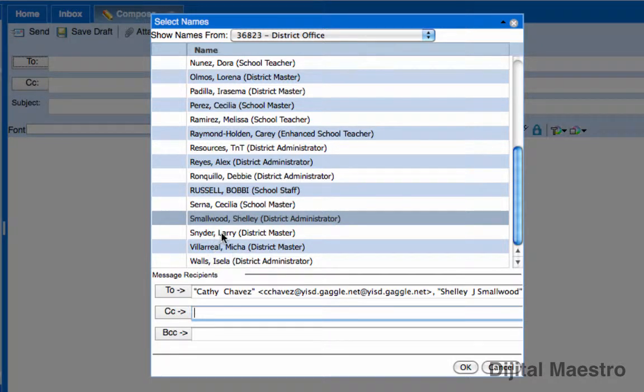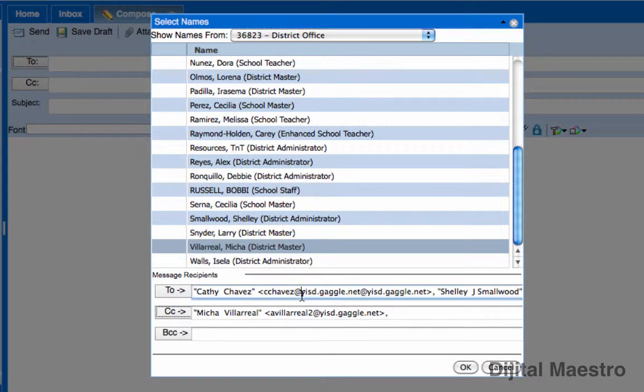So let's say I want to send a carbon copy of what I've sent here over to Micha Villarreal, who happens to be my boss, so that she knows that I've sent an email to these two individuals and letting them know about the message. And I can do that too.